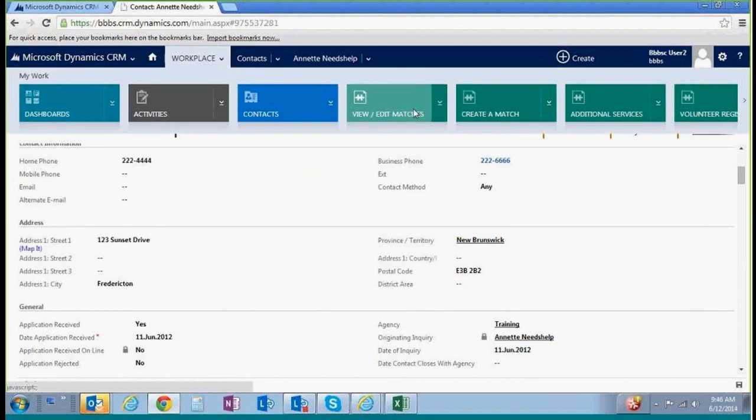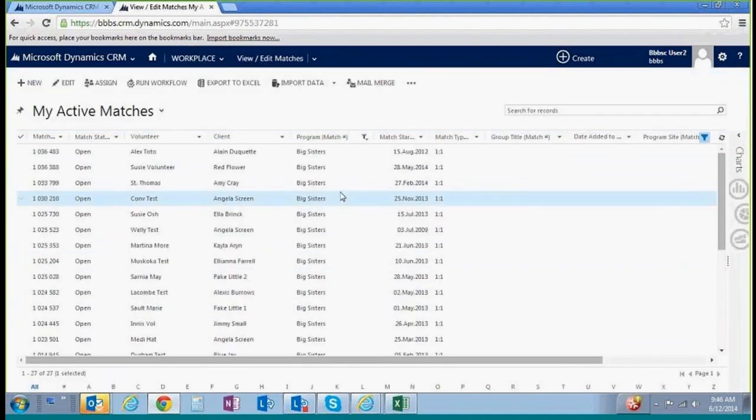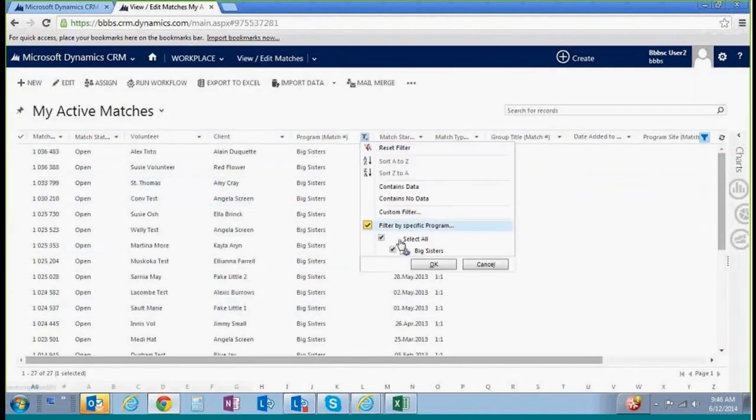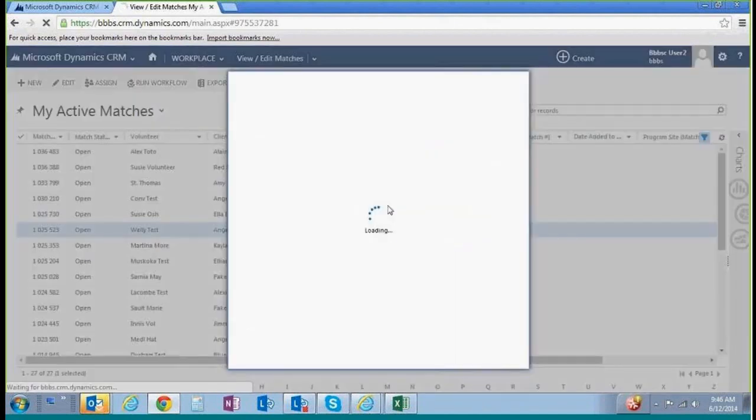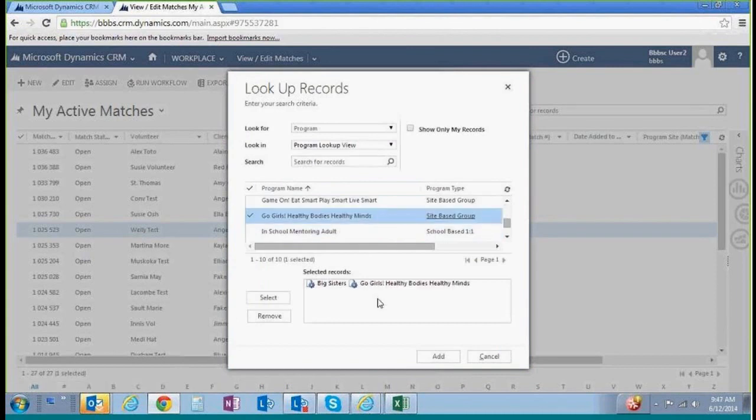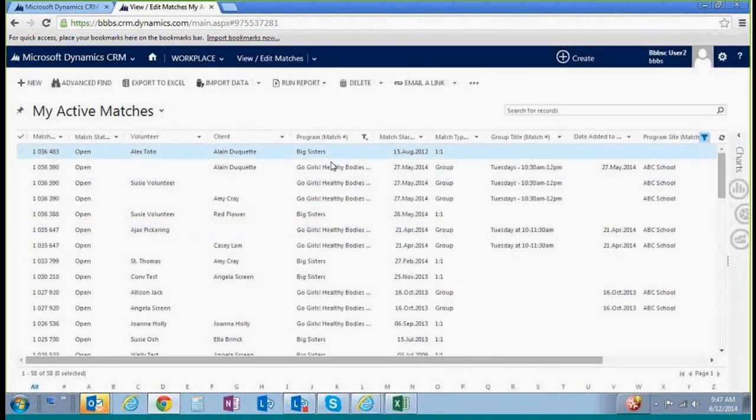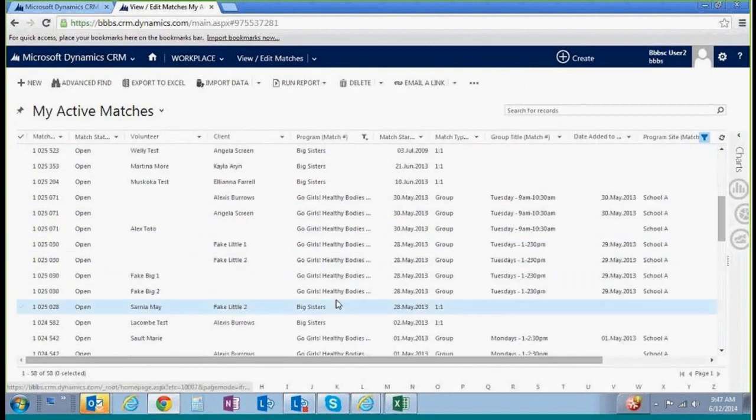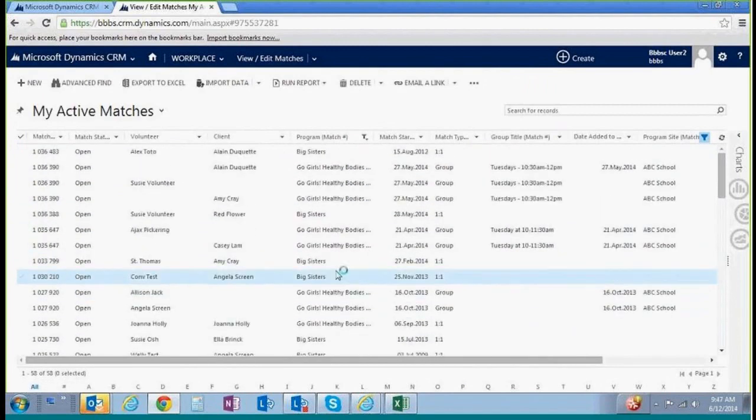Okay, so just to jump back to that filter for a minute, we've got a filter. Now you can do this for multiple programs. So you can see right now it's got just Big Sisters. I can actually say filter by specific program, and I could also add in, maybe it was something else that you could extend to Go Girl somehow. I can include that in my filter, and I now am going to see Big Sisters and Go Girls, but none of my other matches are here.